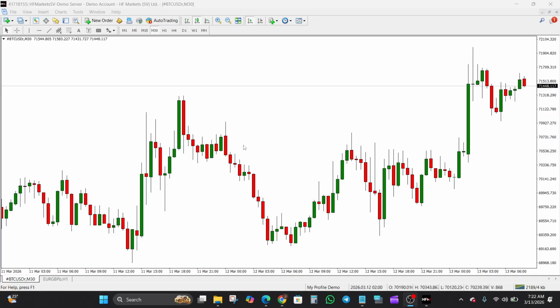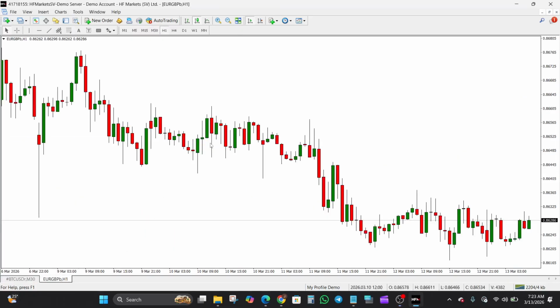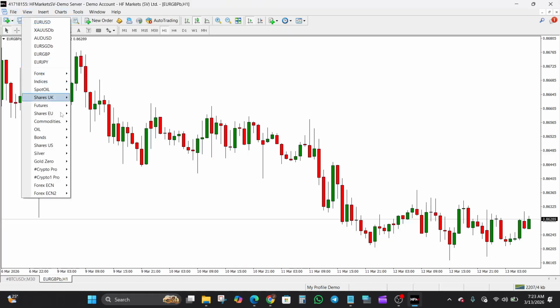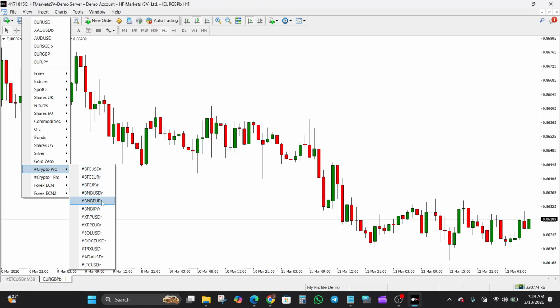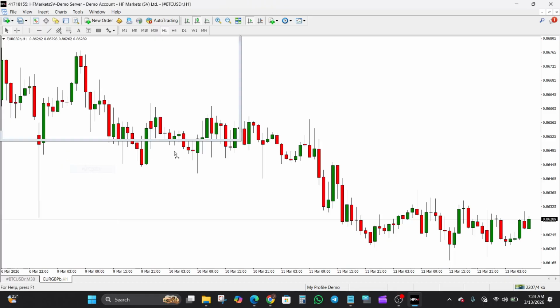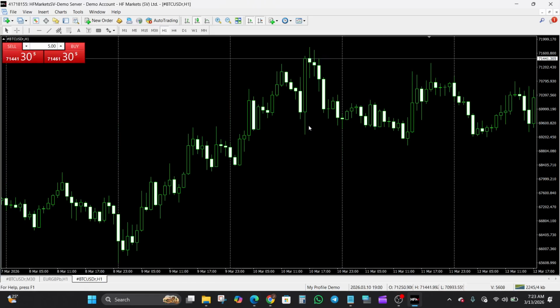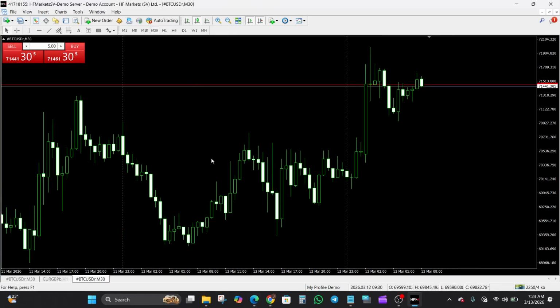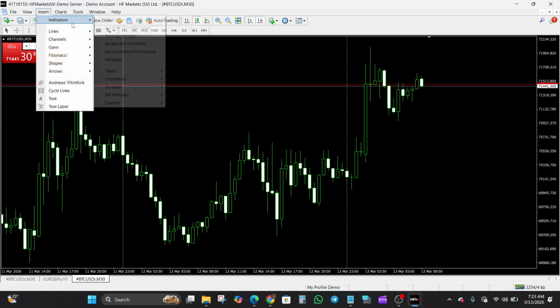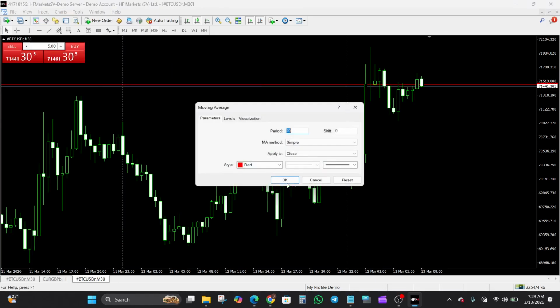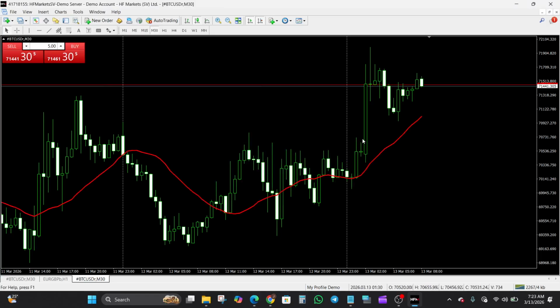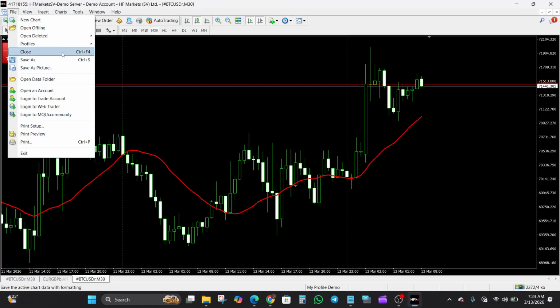All right, so the first step is to arrange your charts. Open the charts that you want to include in the profile. You can set your time frames, indicators, chart templates. Just a demo. Now, to save your profile, you click on File, you click on Profiles.